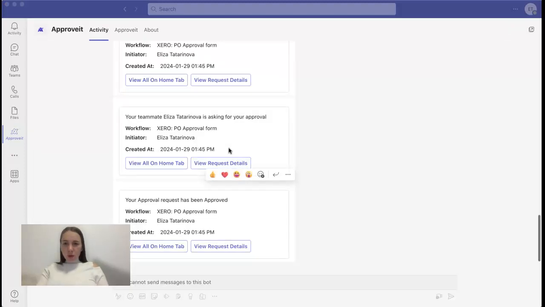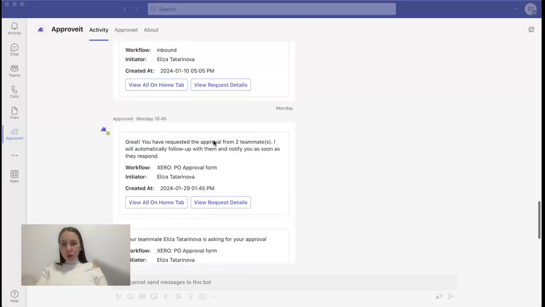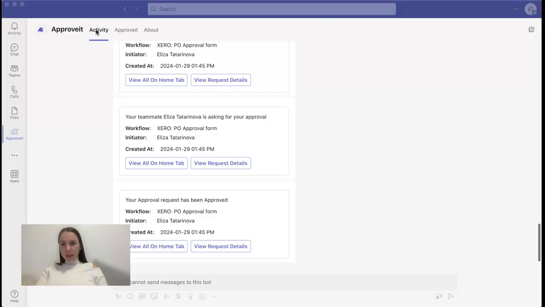You also have all the history of your notifications. So when you create a request or when you have to approve a request, you are notified and you can see all of your notifications right here in your Activity tab.